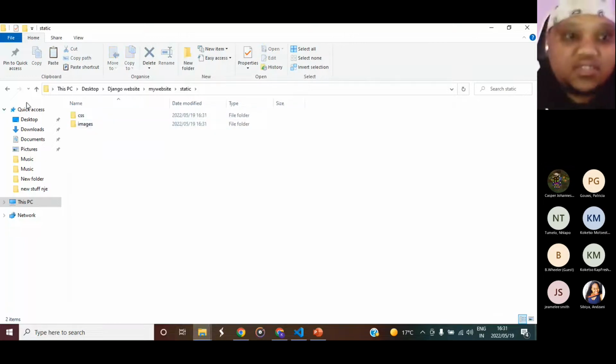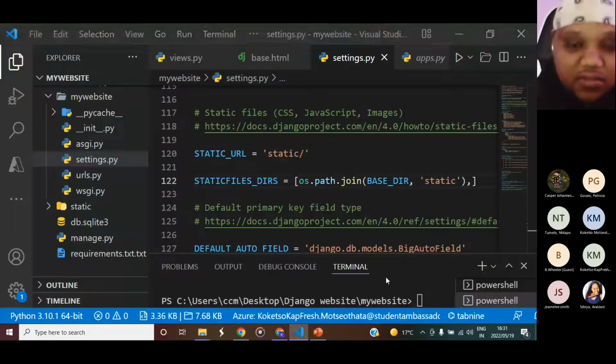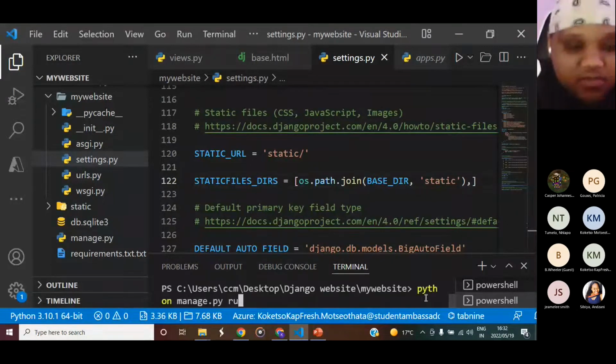Right, awesome. So we've got our CSS and our images inside of our static files, and everything's looking fine. All right, cool. Now the one thing I want to do is quickly test, hopefully, and see if this is going to work. So python manage.py runserver.